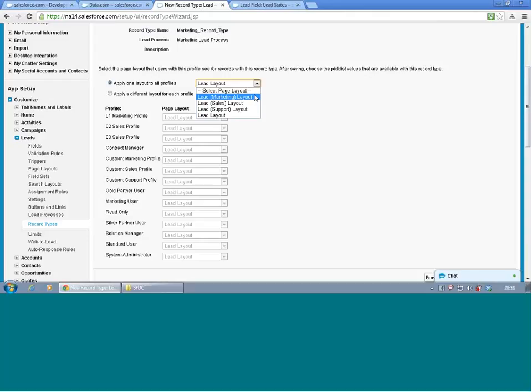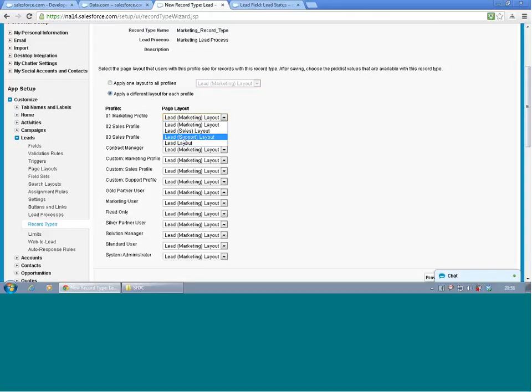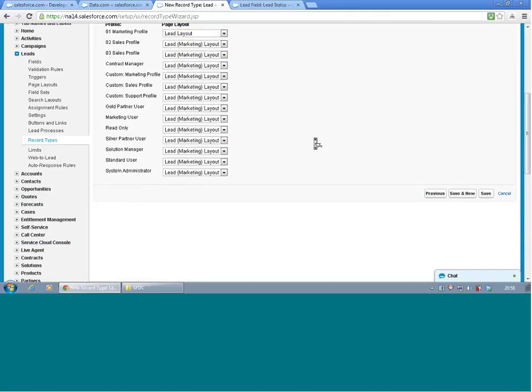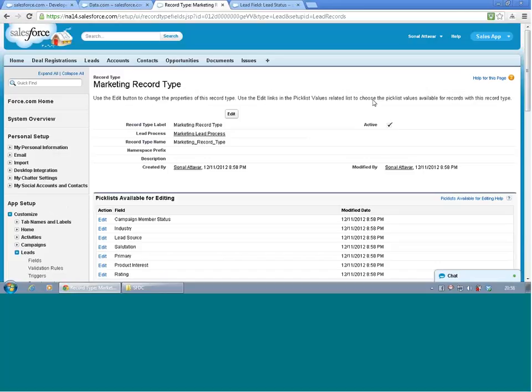Apply everybody, lead marketing layout. Put the lead marketing layout and apply to different profiles. Only change for the marketing profile. Change the first one to lead layout. Yeah, that's it. Lead layout, right? Yes. And save this one. So this is configurable. You can change it.